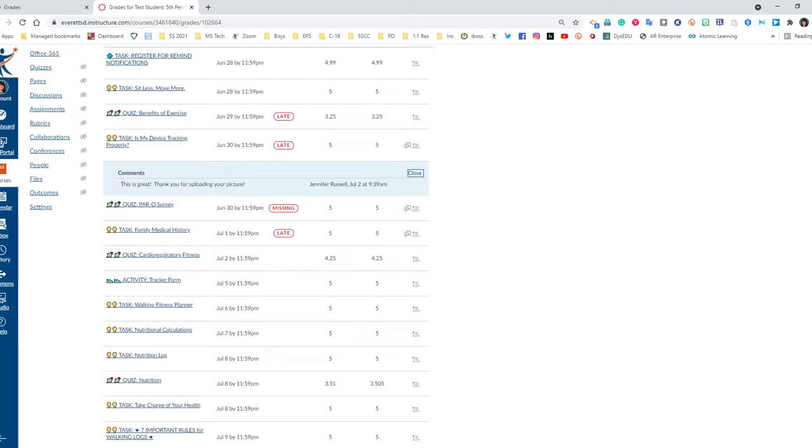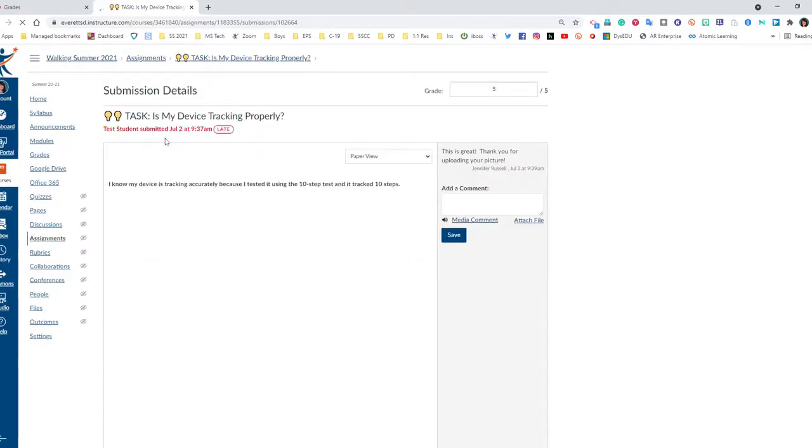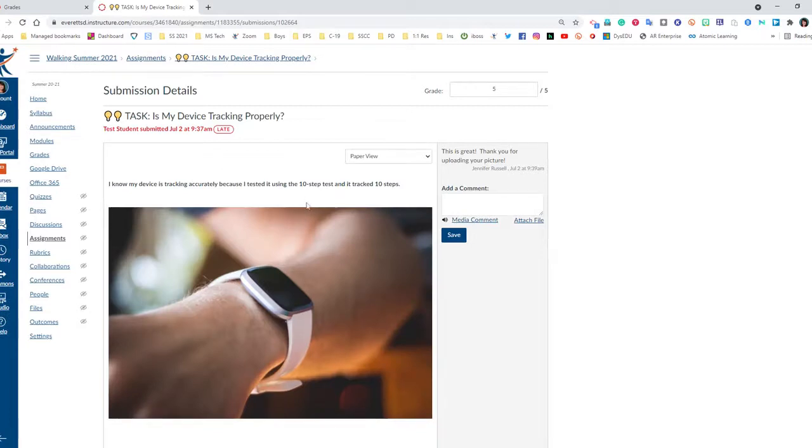If you want to go into the assignment and see more information about what you submitted, you can click on the link of the assignment and it will open up where you have submitted your work. So this is actually the assignment that you submitted. This is your response to the assignment, and there we can see the picture that was uploaded. If you want to actually see what the assignment was that the teacher posted, that link is up here. And then you'll also see there's that comment that the teacher posted.